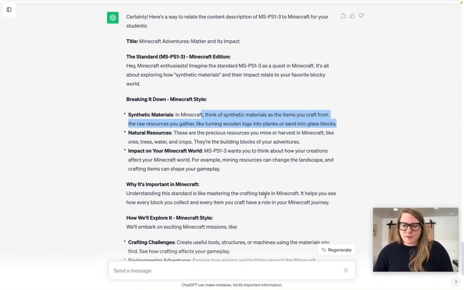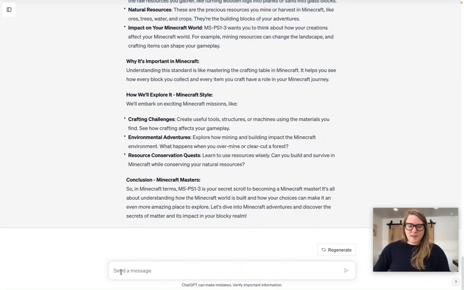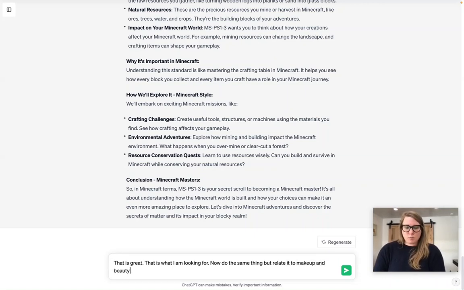Now, let's say not every student in your class is interested in Minecraft. Let's say you have some girls in your class that are really into makeup and beauty products. It doesn't have to be girls. Kids in your class that are interested in makeup and beauty products. So I'm also going to tell it that it did a great job. So I'm going to say that is great. That is what I am looking for. I could have just said that is what I'm looking for, but we'll give it extra feedback. That's what I'm looking for. Now do the same thing, but relate it to makeup and beauty products.